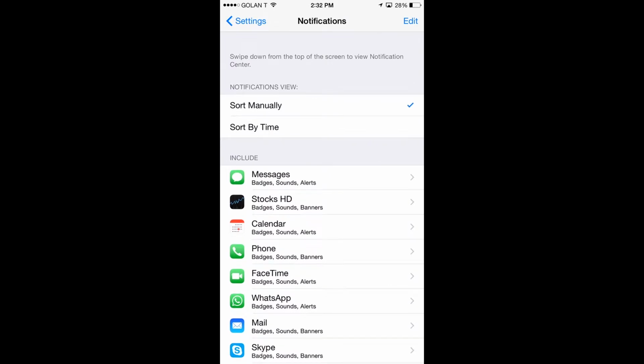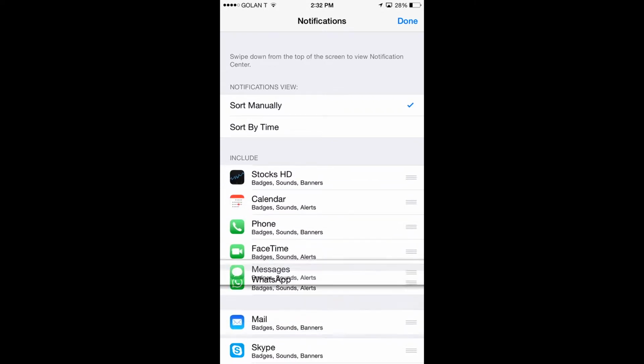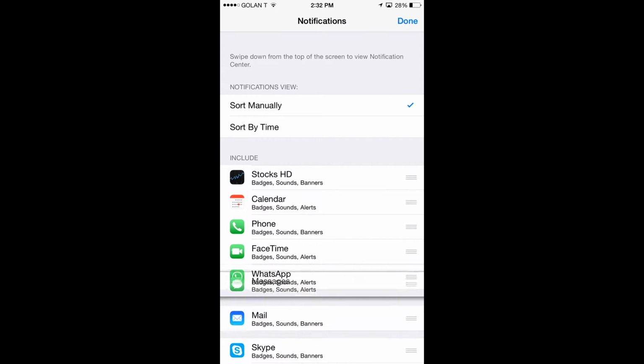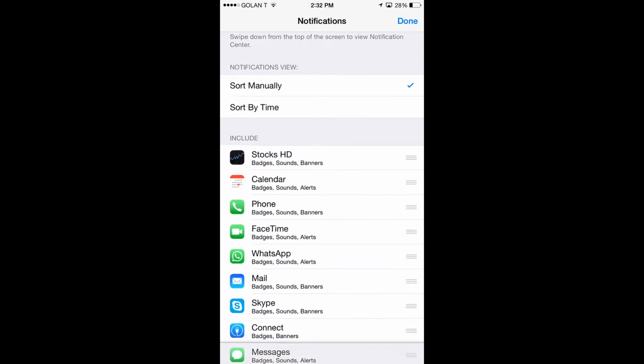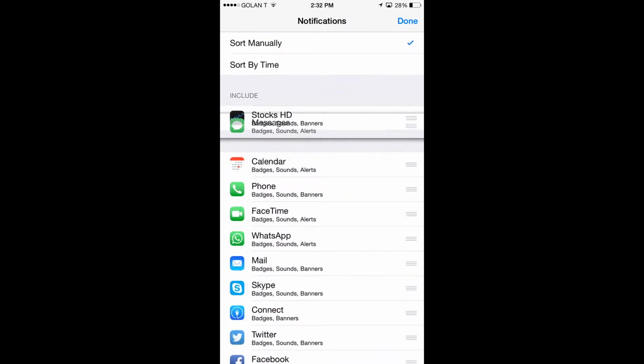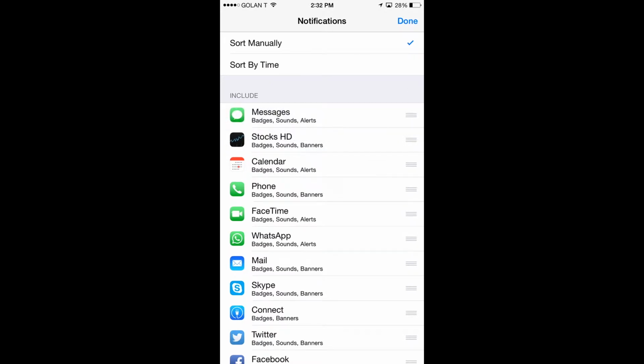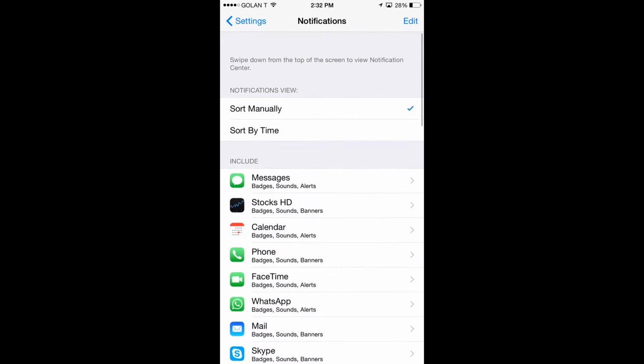You can put all these apps in a different order. By doing that, you would click on the top right where it says edit. You would click on edit, and on the very right of your screen you see those three lines. You simply hold on the three lines, and then you can drag and place this in any order that you want. So I prefer messages to always be at the top, so I'll leave that there. I'll push on the right hand done at the top, and that's the end of that.